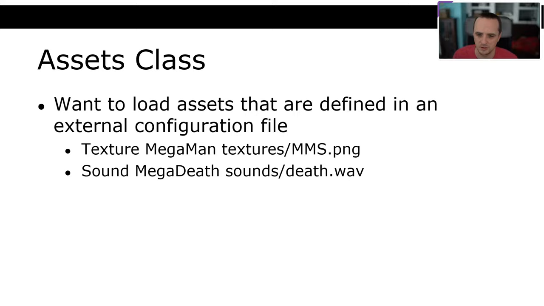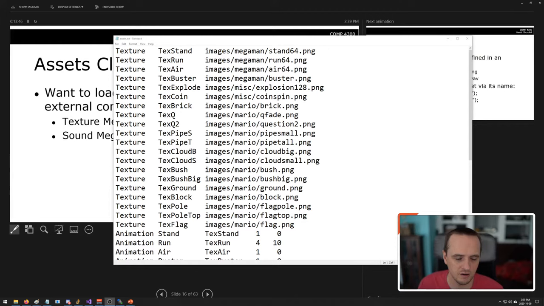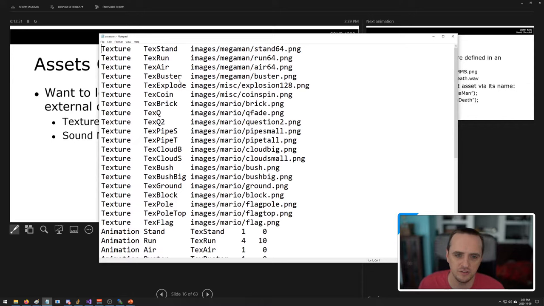Okay. So here we have the assets file from assignment 3. And what we can see is we're going to have a specific format, just like we did with the rectangles and the circles in assignment 2. We're just using a plain old text file, right? You could use whatever you want for this, but I think plain old text is fine.